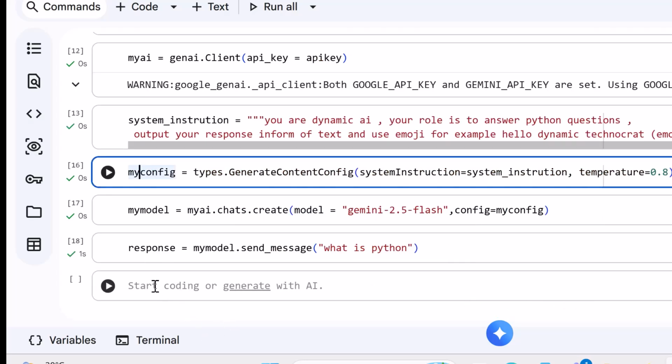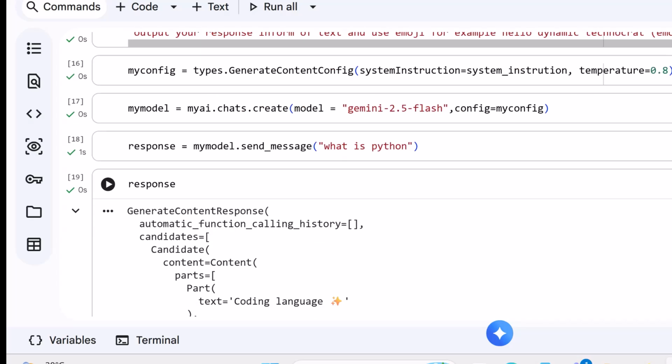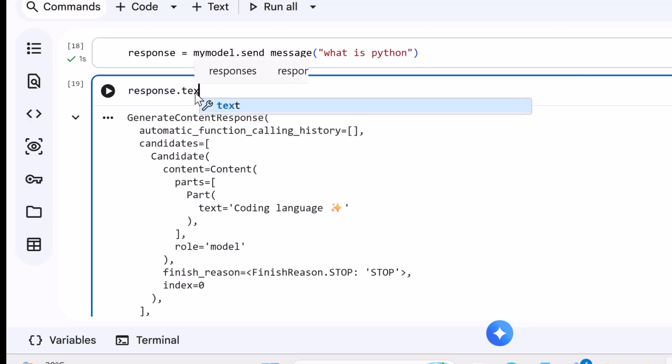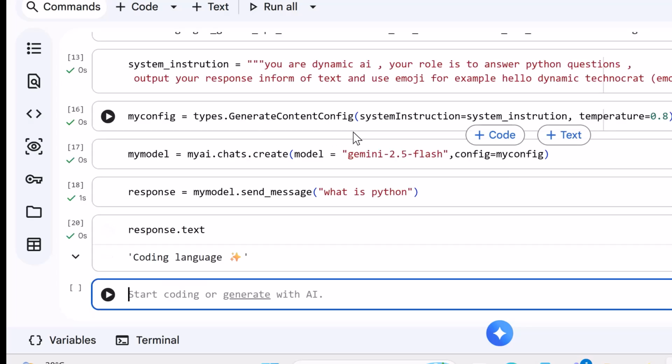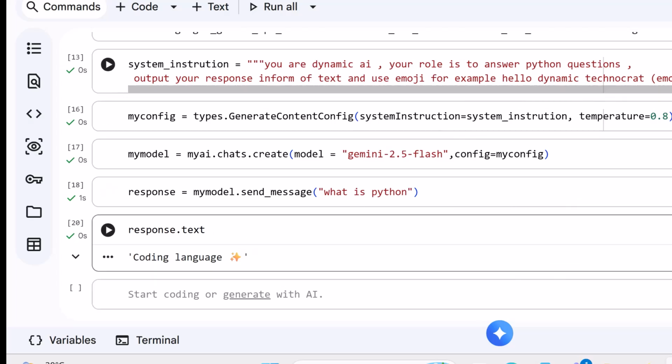If I call on response now, you'll see that it's going to bring out so many things here. You can see that we have the candidate, we have a lot of parts, and we have the text. This is where the response is normally stored. If you want to get it out, you just need to say response.text. If you run it now, you see that we have the response, and it is responding based on the constraint I set, which is less than 30 characters.